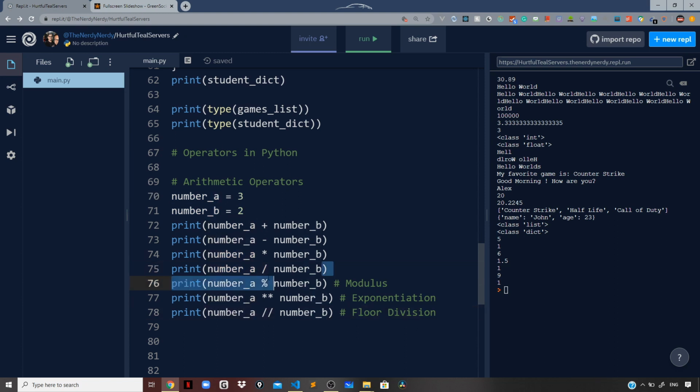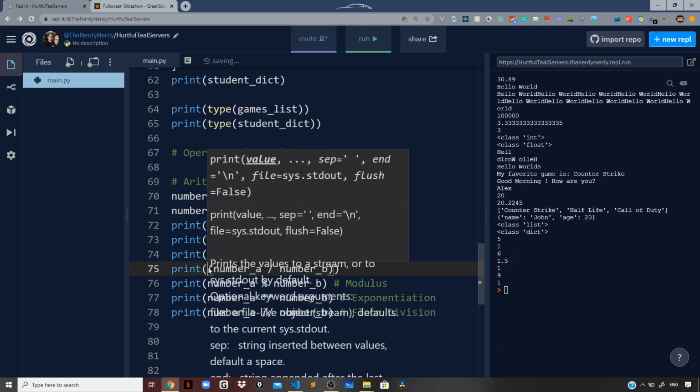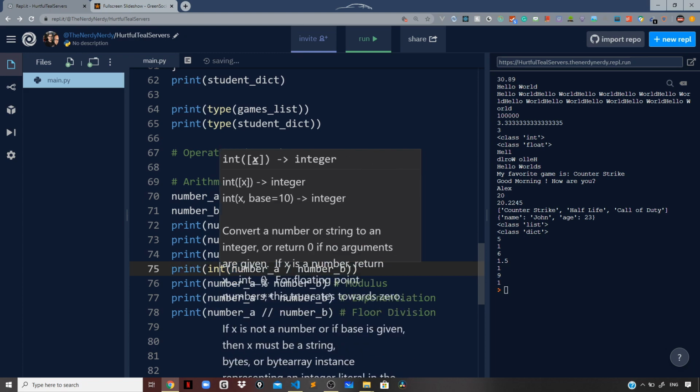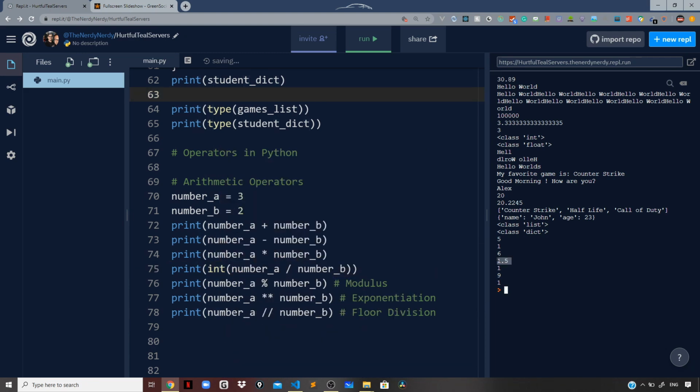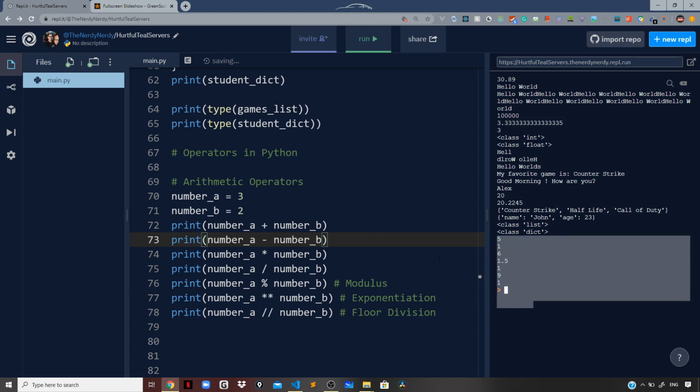If you want to convert the float into int, you can wrap this like this and use the int function. And if we run the file for 1.5, now you will get 1. Let us see this, and you can see now we are getting 1. Okay, and back to our original output.